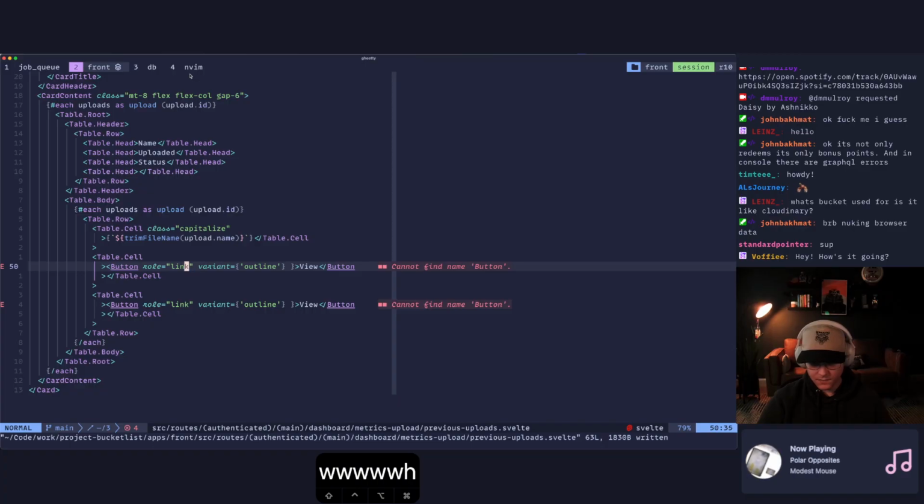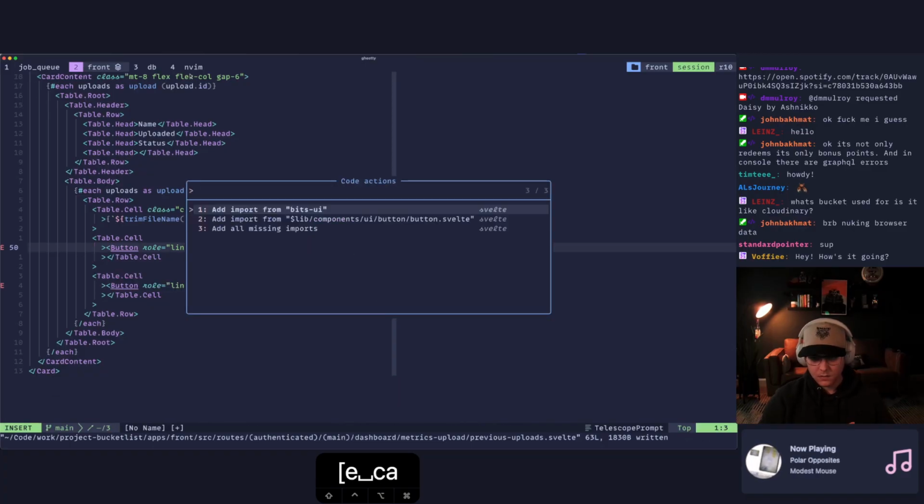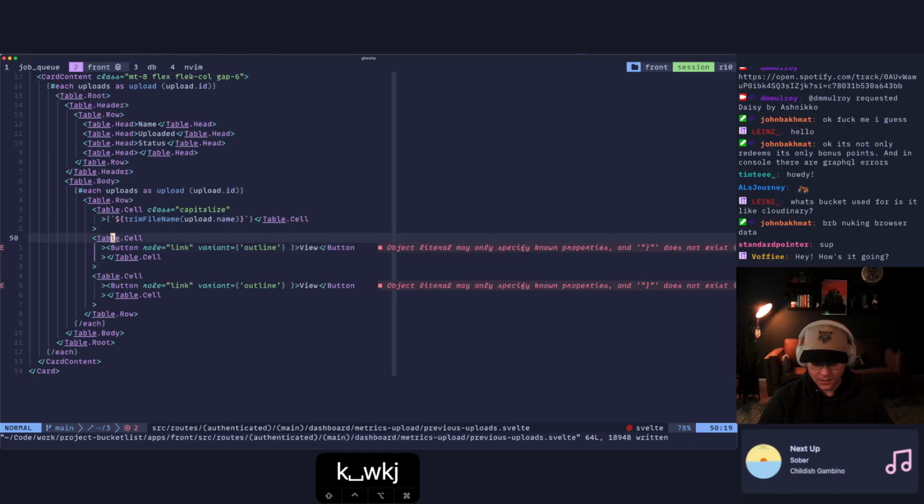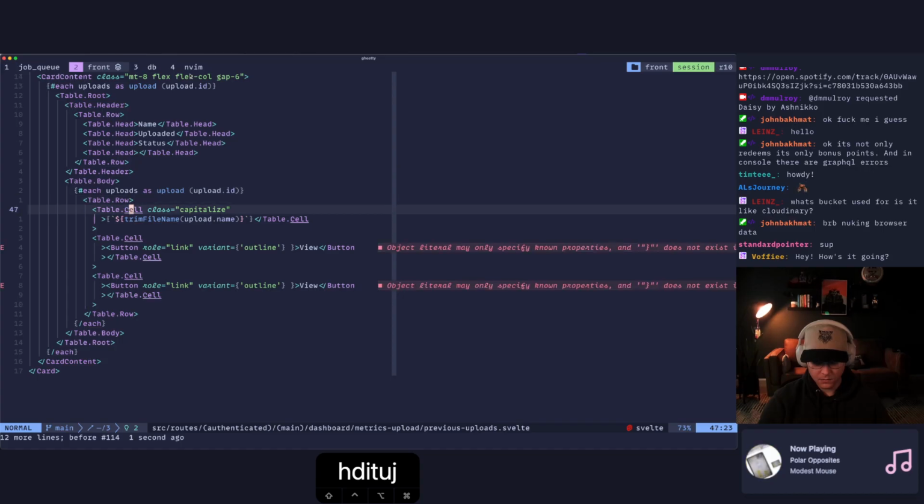Button role, cannot find, yeah, okay, sure. We'll add our import from there. And this isn't actually a button, so we can delete the tag there. Nope, wrong one.